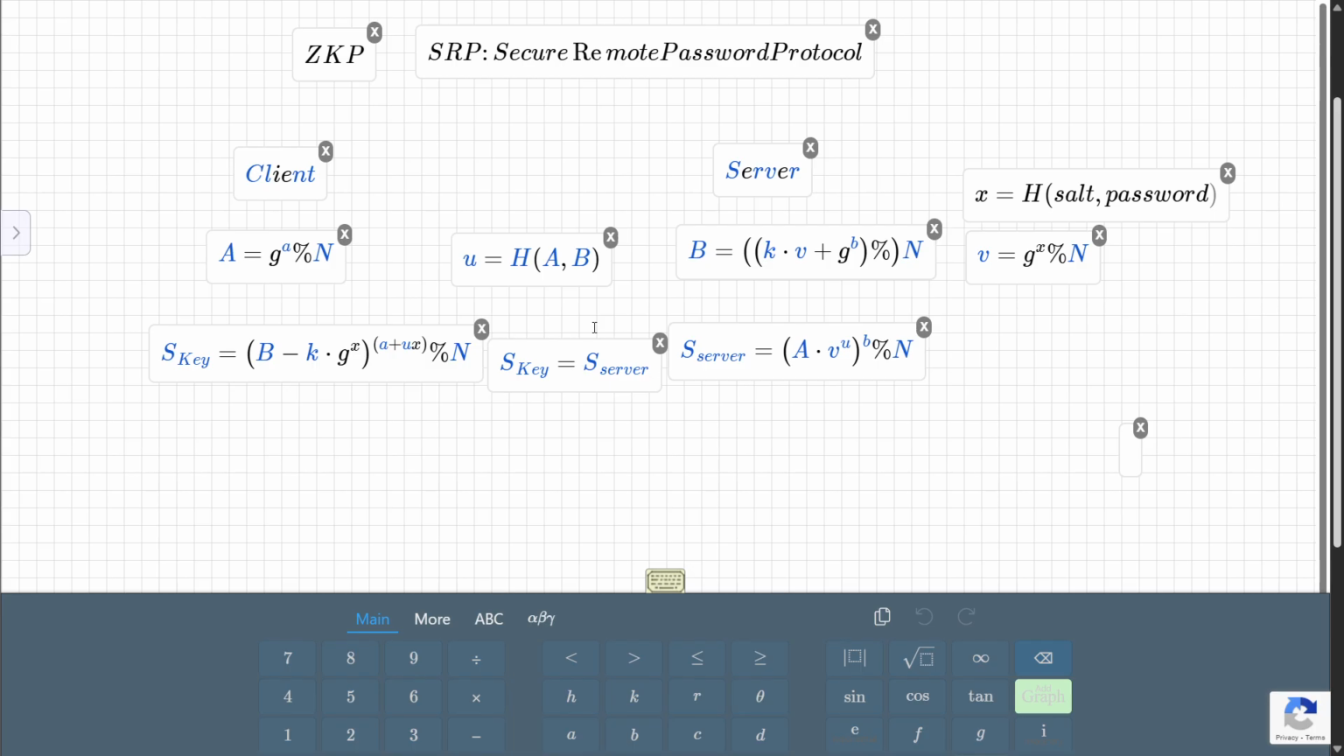Okay, but the question that comes up here is, how do we know that this key and this key are going to be the same? I mean, these two equations are going to generate the same value. Okay, so yeah, the devil lies in the details. So let's go through this equation.